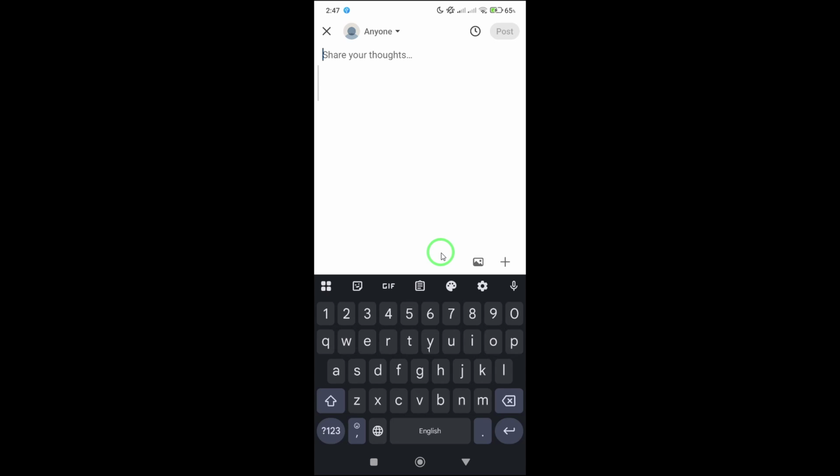thought, or story. Now, type your message exactly the way you want it to appear. It could be a quick update, a personal achievement, or even a shout-out to someone you work with. To tag a person, simply type the @ symbol and then start entering their name. LinkedIn will automatically pull up a drop-down list of possible matches based on the letters you type.